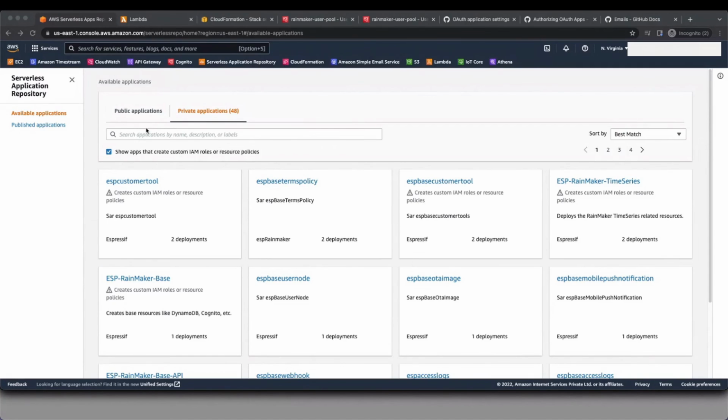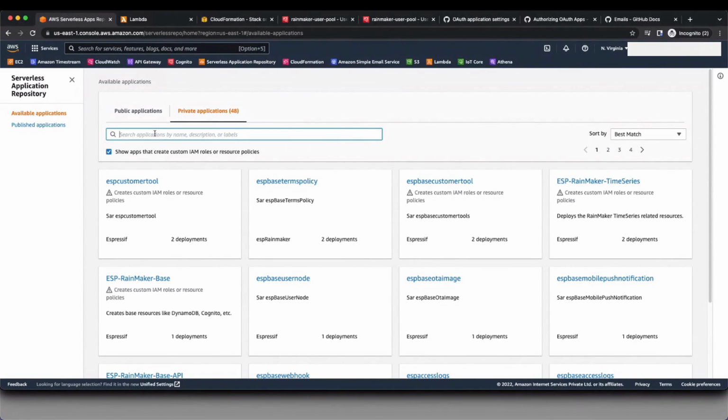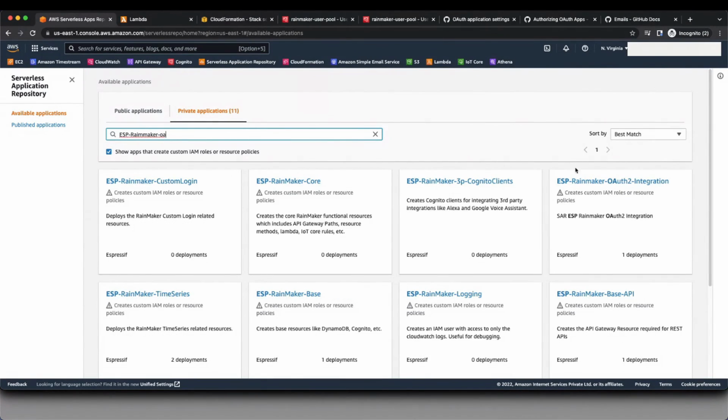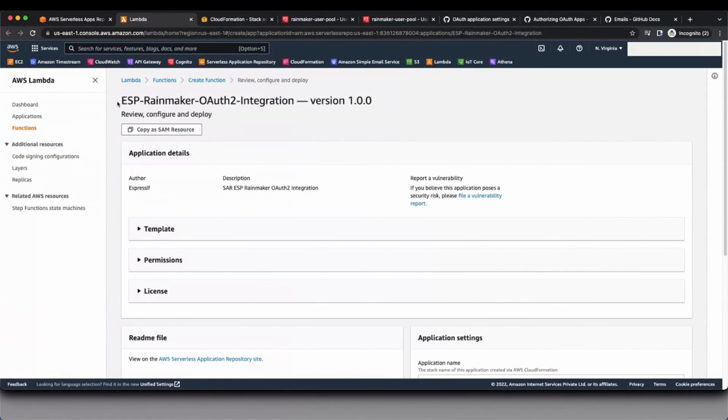So here we see the Serverless Application Repository loaded. Let's search for our OAuth 2 connector. Here we have our RainMaker OAuth 2 connector. Let's click on that. After clicking on that, a particular page will be loaded. So this is the OAuth 2 connector. In this demo, we will be seeing how to integrate GitHub.